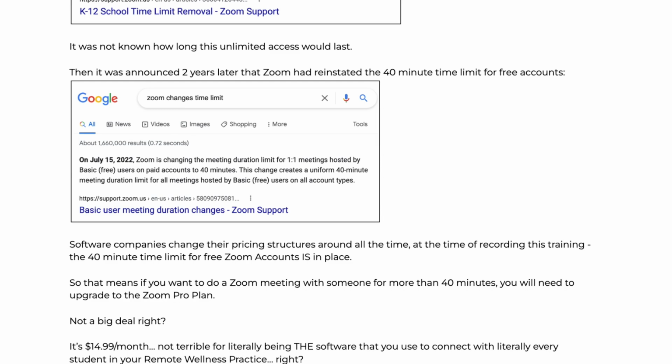So software companies change their pricing structures all the time. At the time of recording this training, the 40-minute time limit for free Zoom accounts is still in place. What that means is that if you have a free Zoom account, it is going to time out after 40 minutes. It does not matter if you're in a one-on-one meeting or a group meeting, 40 minutes is going to be the cutoff time for Zoom meetings on the free account.